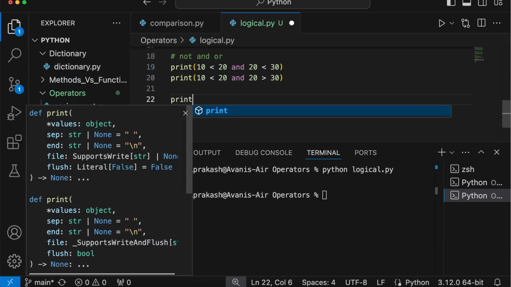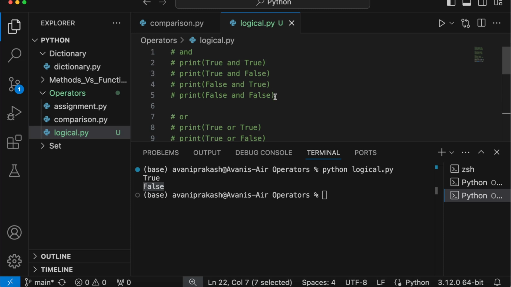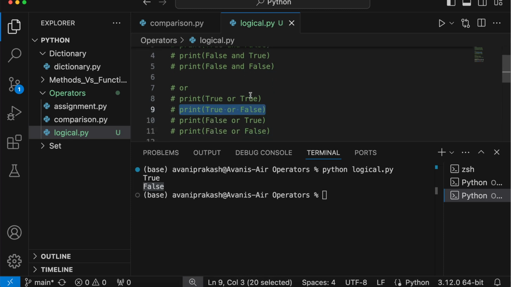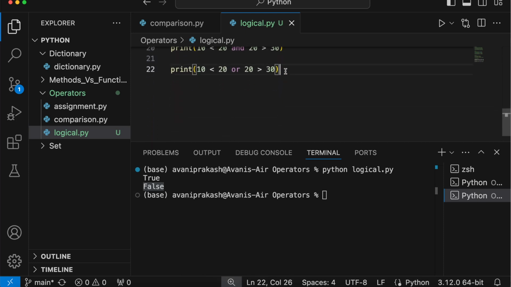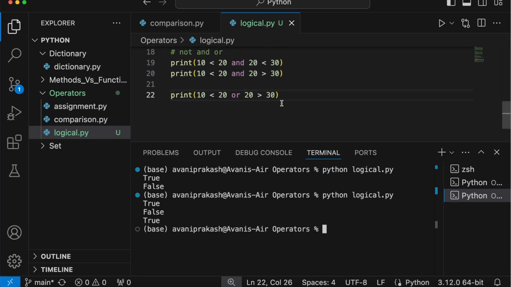Again, if I write something like this, 10 less than 20 or 20 greater than 30. Now if you notice line number 22, 10 less than 20 evaluates to true, but 20 greater than 30 evaluates to false. So this line is effectively print true or false. What is it going to print now? If I run this line of code, it is giving me true. This way you can mix and match various logical and comparison operators and find out the results.